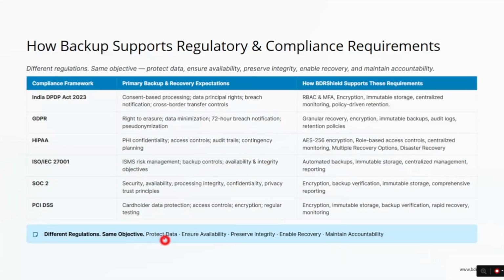That objective is to protect the backup, to protect their data, ensure the availability of the data, preserve the integrity of the data, whatever you have taken a backup of, enable the recovery of the data when it is not available, and have proper accountability of the data. This is the main objective for all these regulations.